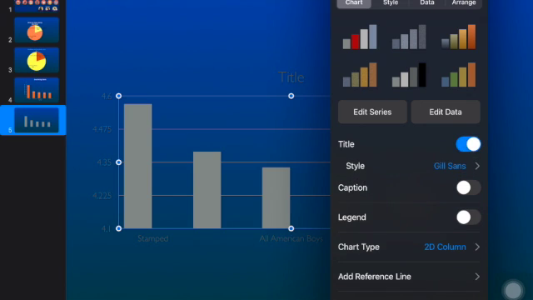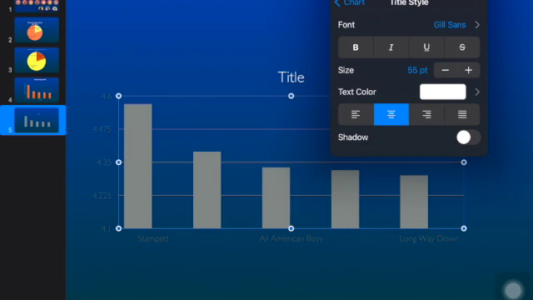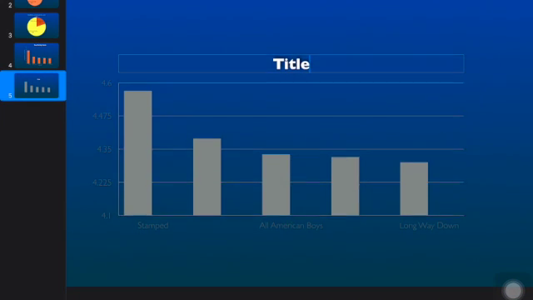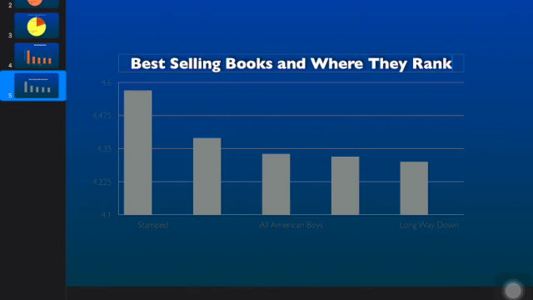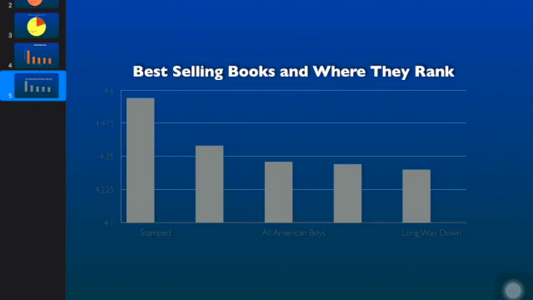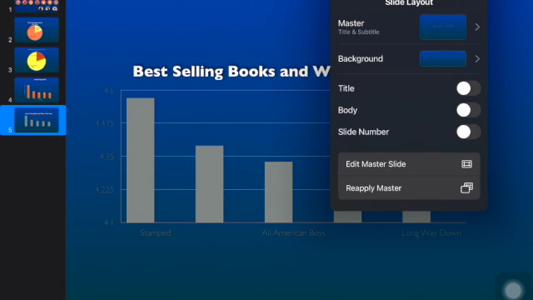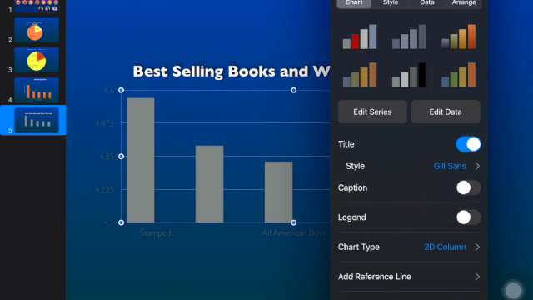Okay, so I'm on the chart page. So I'm going to go to title. And here I can select the color, which really helps out. I can put a shadow, I can make it bold. Okay, so now I can go ahead and I can say best-selling books and where they rank. Okay, so now I can select my chart again. And from here, I'm going to go to my paintbrush. Oh, and I clicked out of it. There we go. Select the chart, paintbrush.